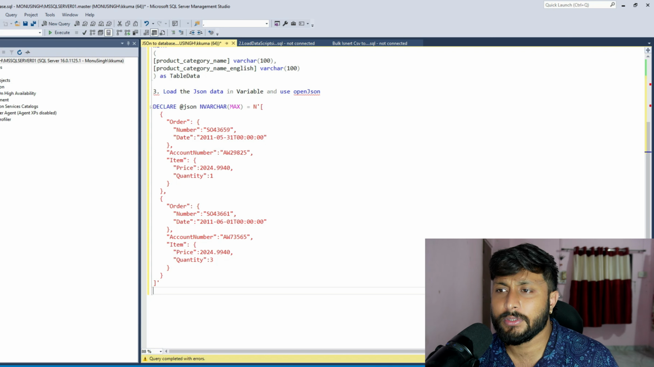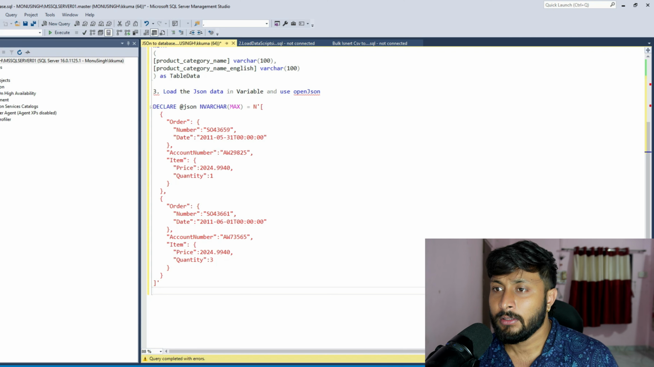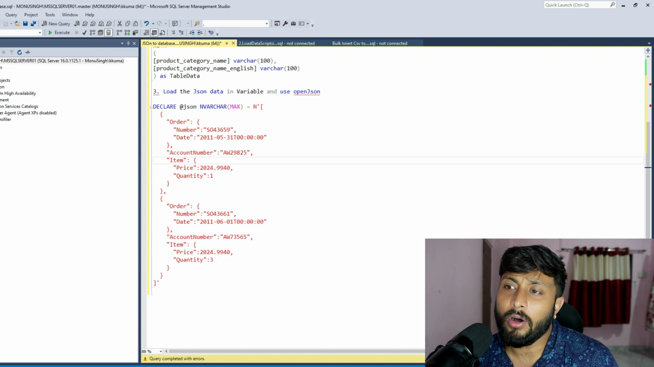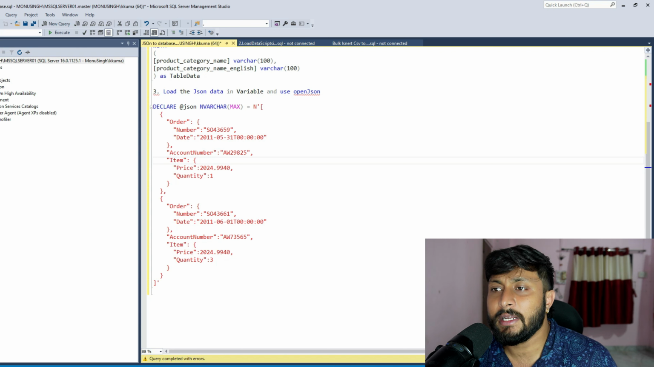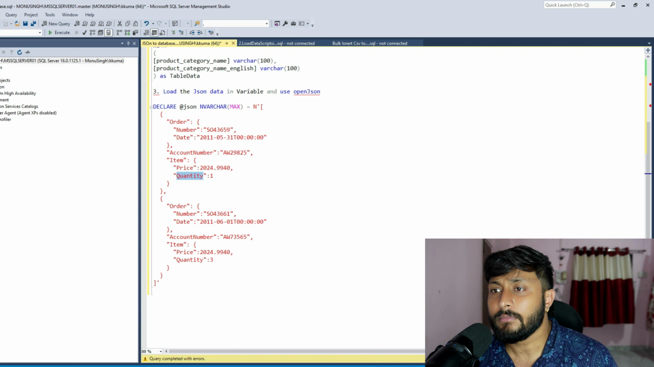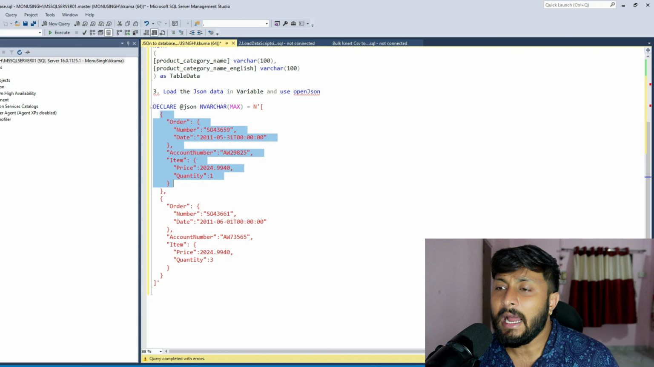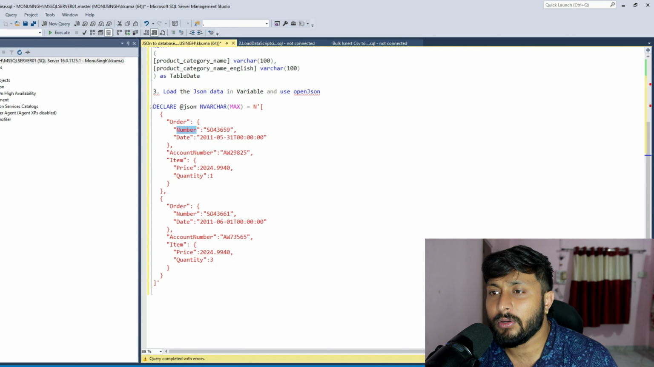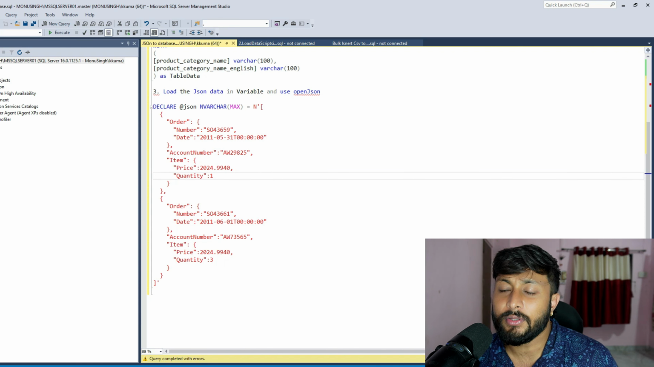So you might face some situation where you have JSON data inside a JSON file. Okay, so right now here you could see that I have this particular JSON data where I have different entities like order, account and item. But in the order level you could see there are two different entities, that is number and date. Okay, for item as well we have two different entities, that is price and quantity. Now this is a single entity basically. And what we need to do is write a query in such a way that I am able to access this particular number column, date, account number, item, price and quantity. So I need to write a query in such a way.